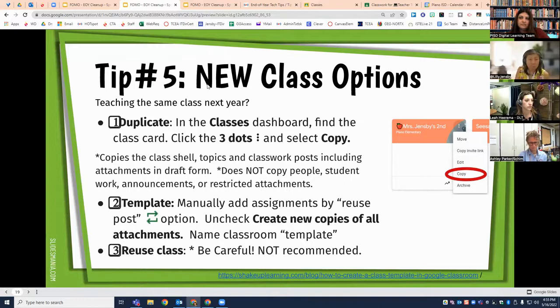There's no penalty for making new classes. So really the reusing class option is not recommended because you could get into some tricky situations with that, previous students and new students and things like that. So let's talk about duplicating a class.